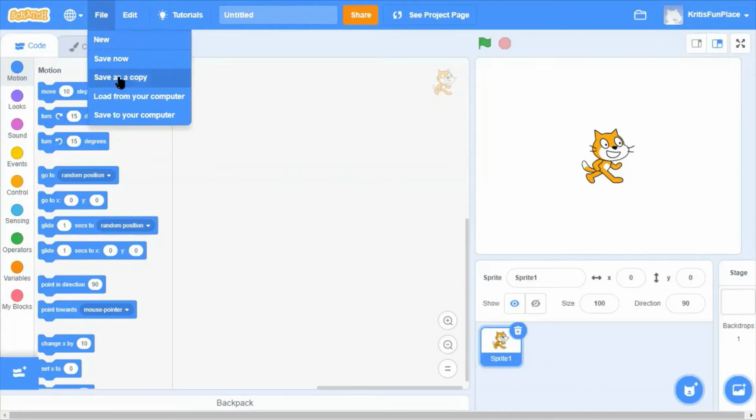Save as a copy will make a copy you can load from your computer. That is, load an SB3 file from your computer. SB3 means Scratch Blocks 3.0 file. You can only use SB3 files in this because it's a certain type of file. Save to your computer: you can save this file to your computer, and when you want to open it, you can open it through the SB3 file.